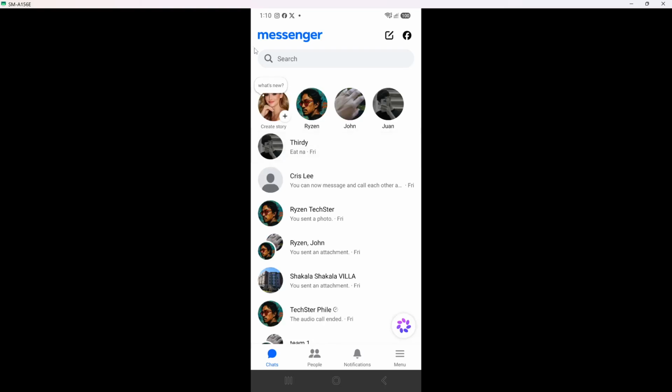When the app opens, you should see your recent conversations list, along with your profile picture somewhere on the screen. If the app asks you to log in first, enter your details and you will land on that main chat screen. Now that Messenger is open, look toward the very top left corner of the screen for the menu button.